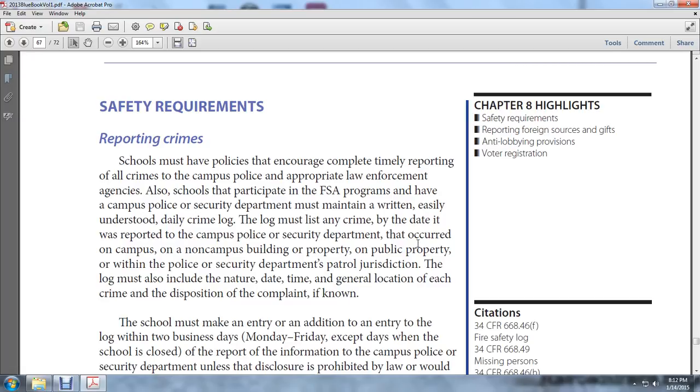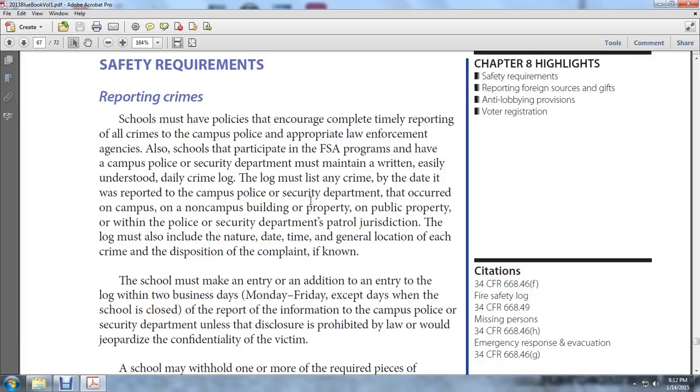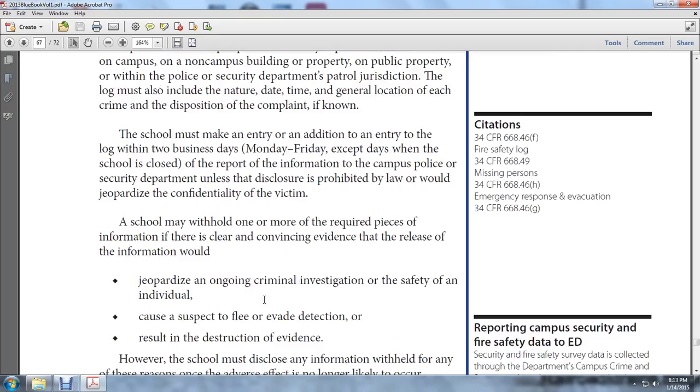This log must include the nature, date, time, and general location of each of the crimes, the disposition, and the complainant if known. The school must make an entry in the log within two business days, Monday through Friday, except when the school is closed, of reporting of the information to the campus police or security department, unless the disclosure is prohibited by law or would otherwise jeopardize the confidentiality of the victim.